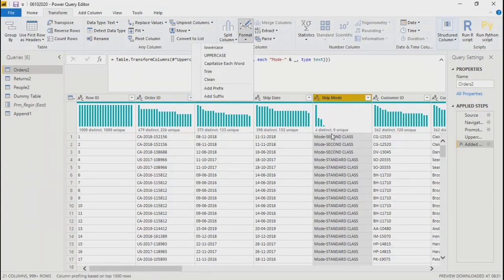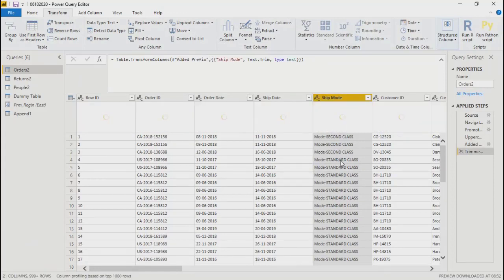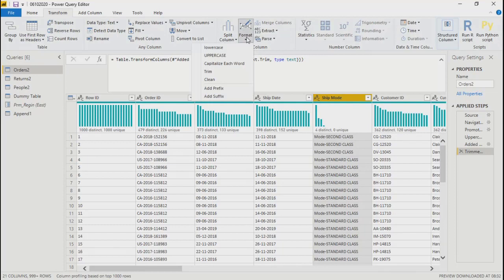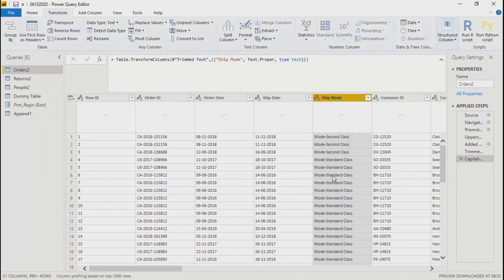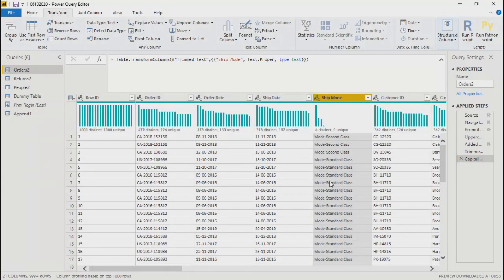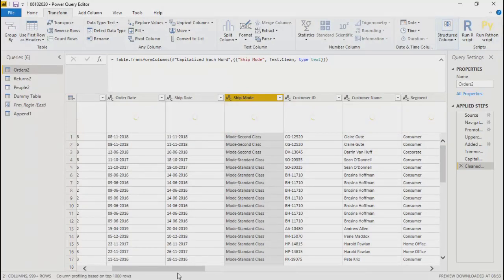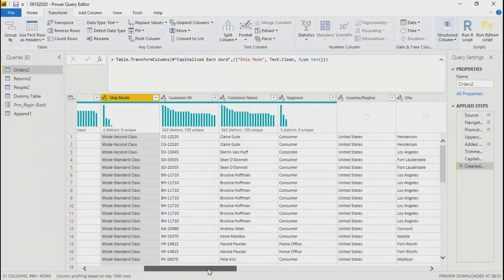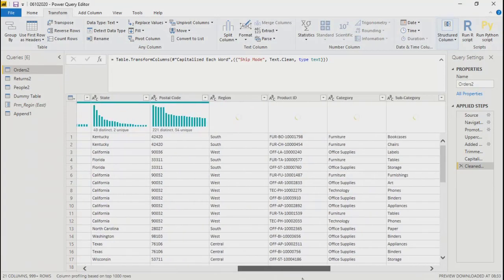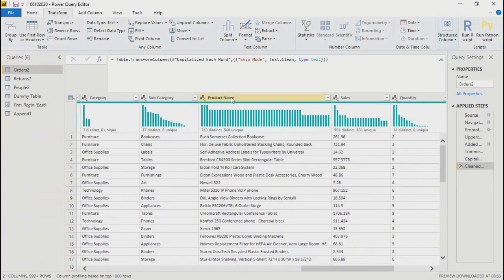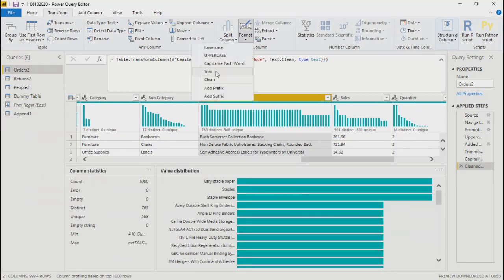Over here, I'm not sure whether there is a space, so you can simply apply trim directly. Or let's say I change it further to capitalize each word. Clean, I'm not sure whether we have any non-printable characters, but if there are, you can use it and ignore those. So maybe this field we can try to trim first of all.